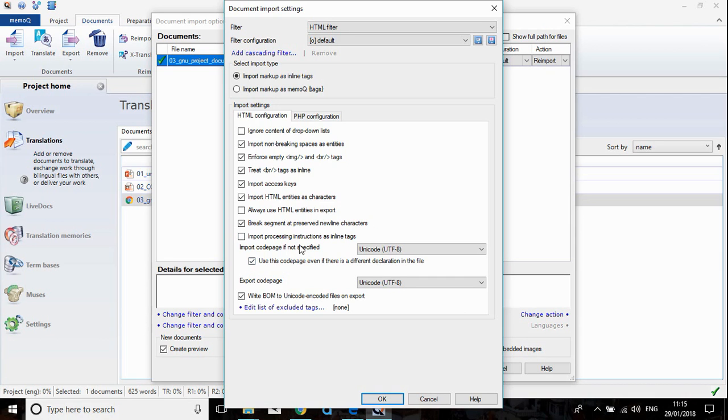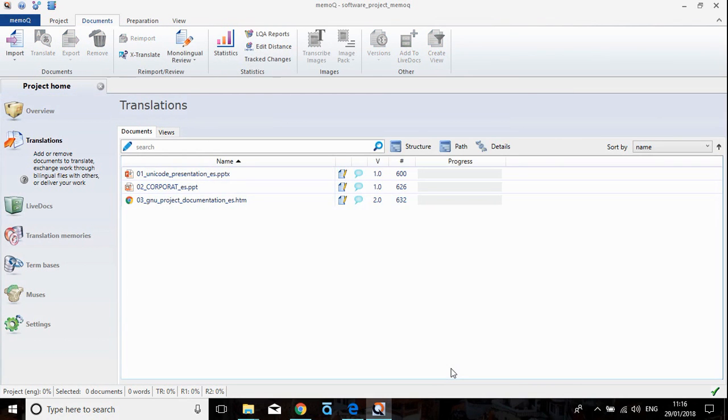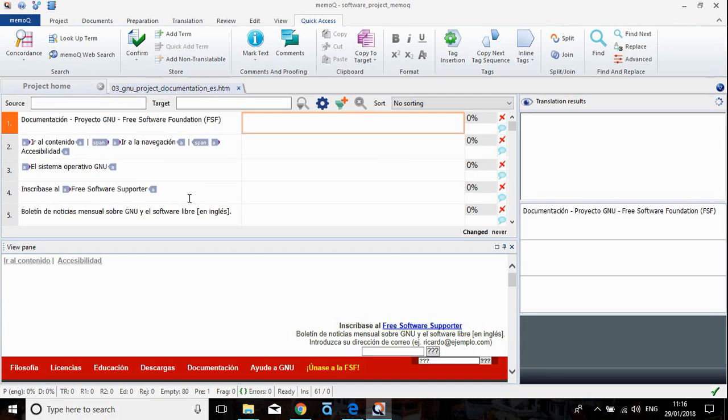It could be that in my HTML file there is another instruction specified. It might be a different type of encoding, but I'm going to force MemoQ by ticking this box to make sure that it is using Unicode UTF-8 when I import this file into the project. So I'm going to OK that, and ask it to re-import this file. Hopefully now when I double click on it I'll get a better view, so fingers crossed. There we go. That looks much better.